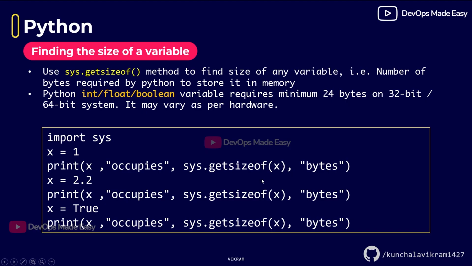Now how do you find the size of a variable? So far we said there are different types of variables like integer, float, strings, and boolean. So how do you find the size of a variable? Using a function called getsizeof from the sys library. Basically in Python, integer, float, boolean all require a minimum of 24 bytes on a 32-bit machine and a 64-bit machine, but it may vary as per your hardware.